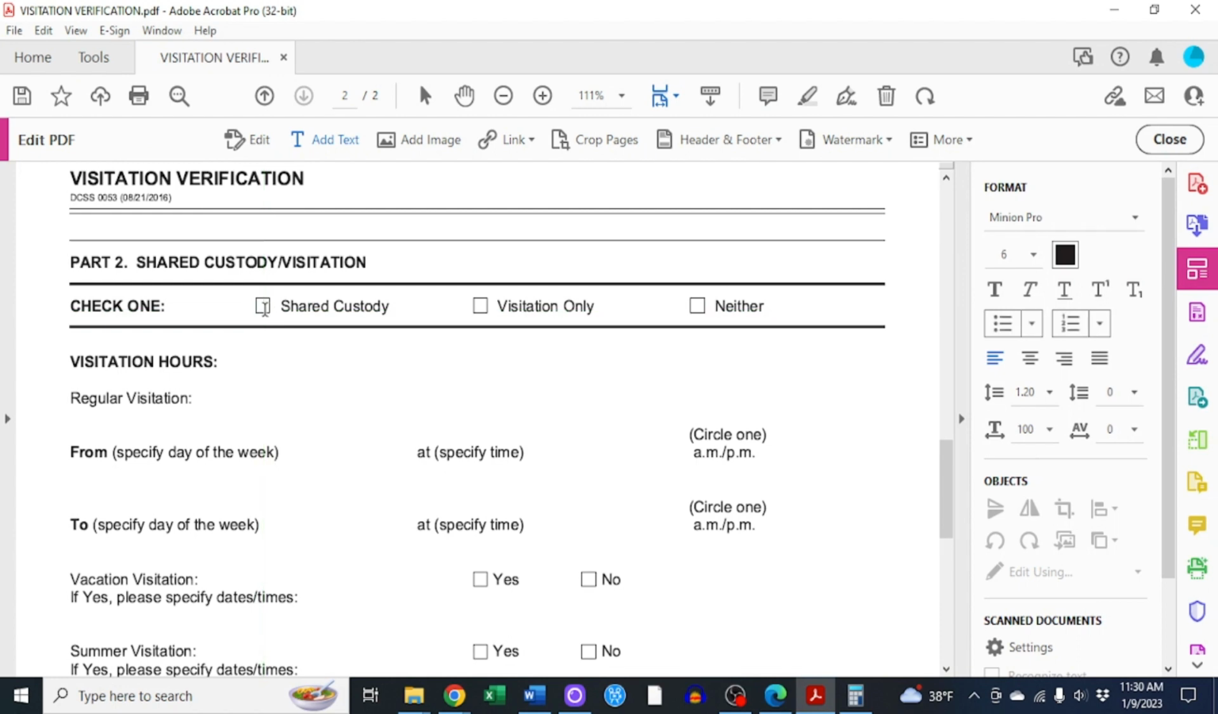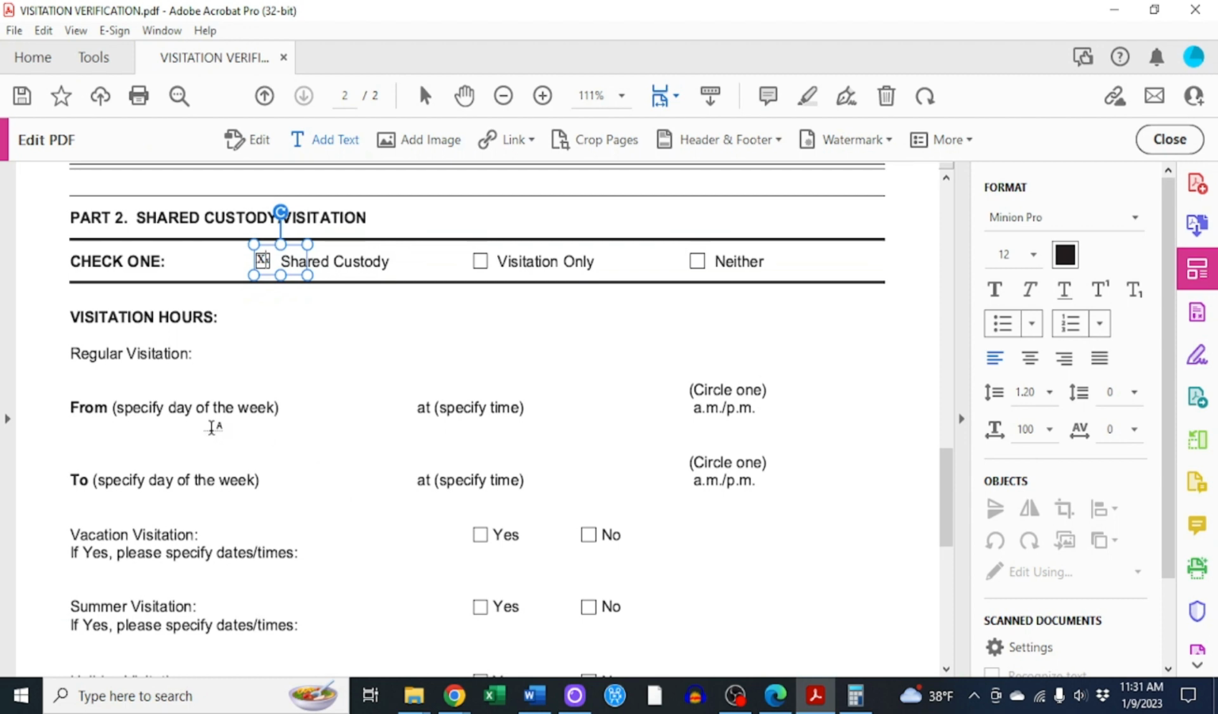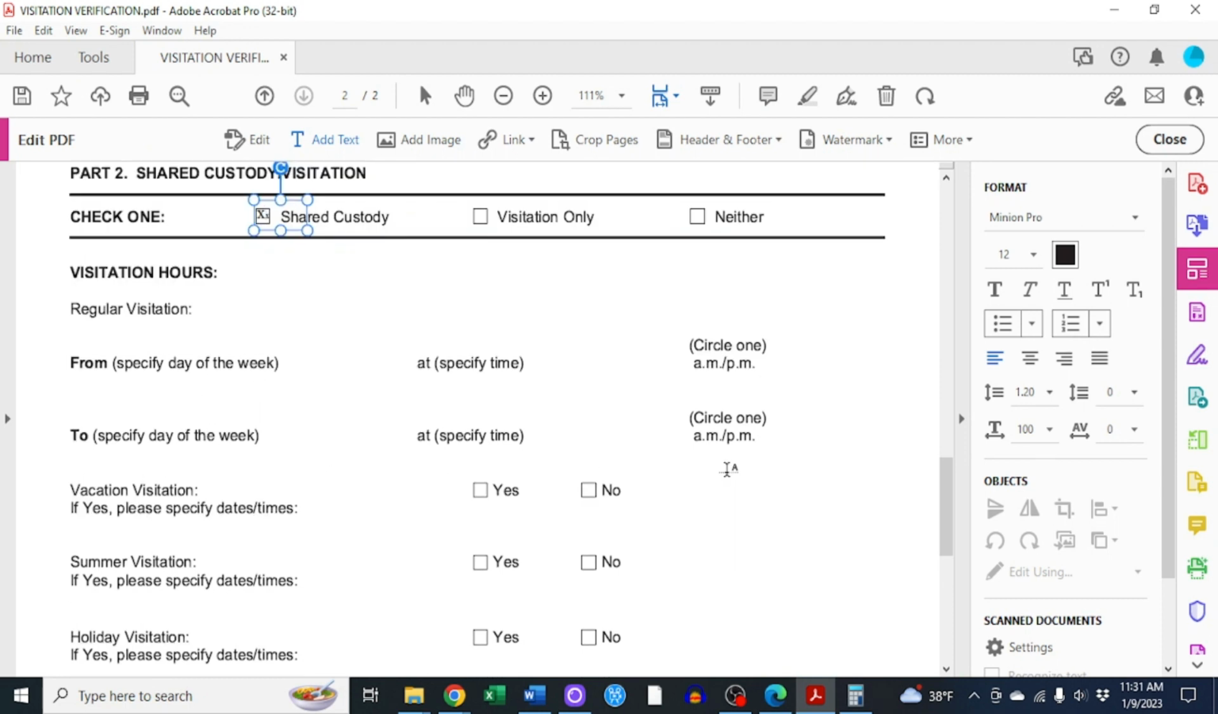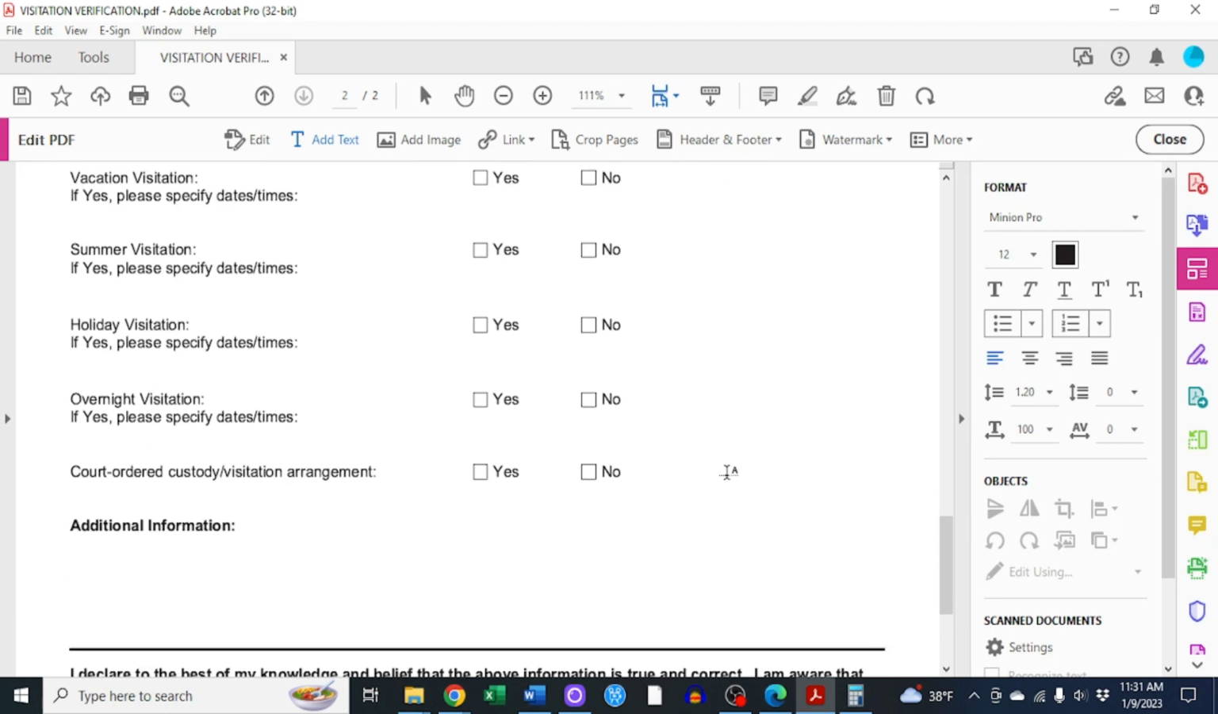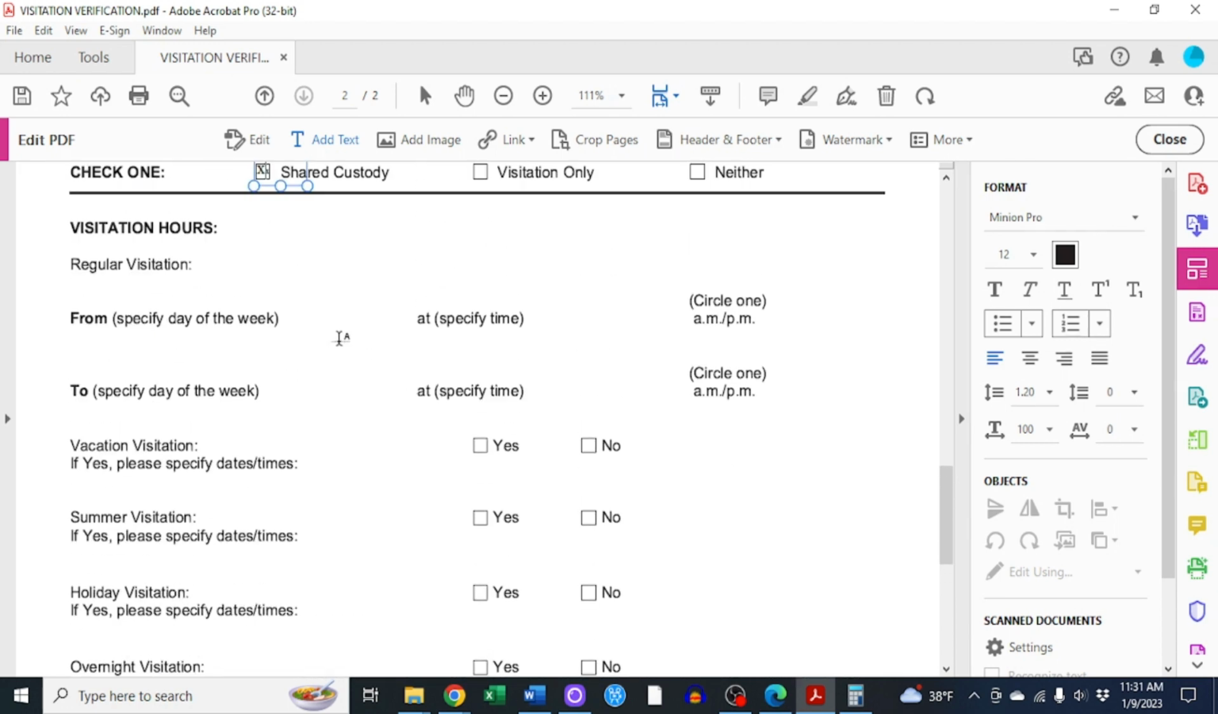So here we're going to say that mom and dad have shared visitation because they do. For some odd reason, now my font is size 6. That's really small. We want it to be size 12. Okay, and then regular visitation hours. And this is where we're going to specify what all the visitation is.